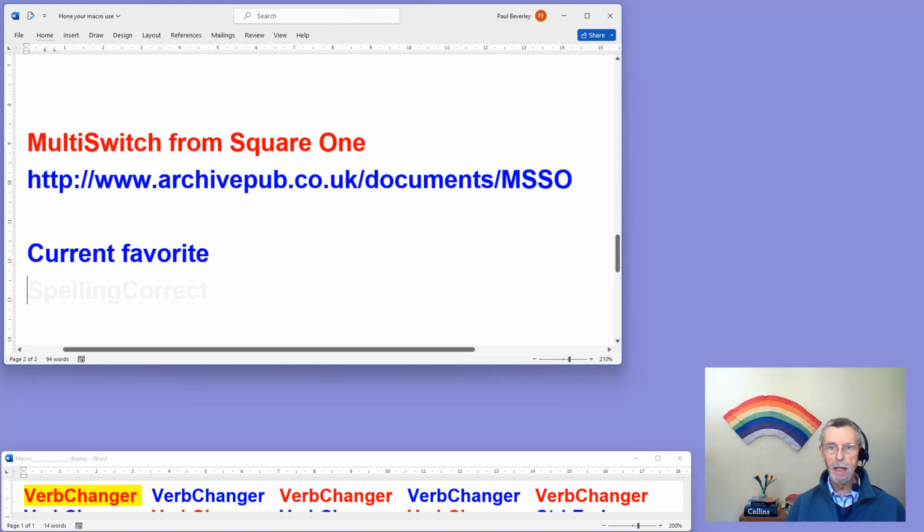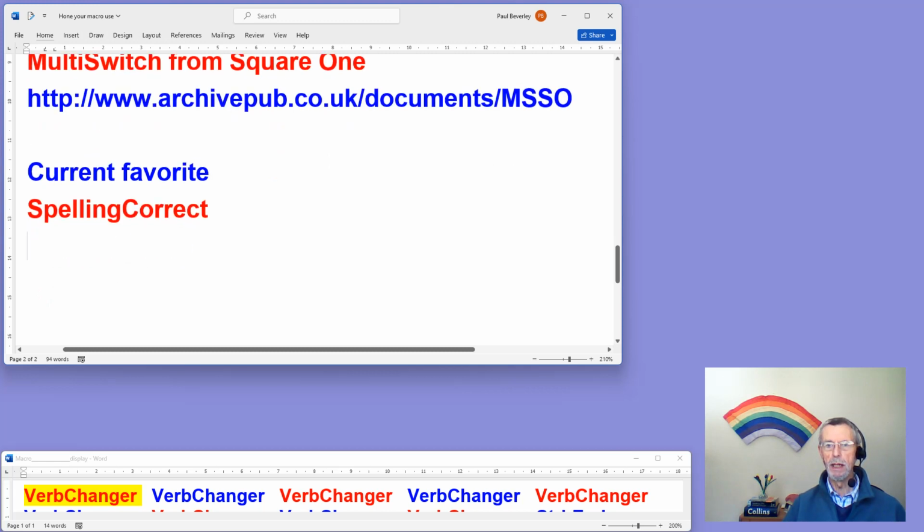And finally, my current favourite is a macro called SpellingCorrect. Oh dear, look, I've misspelt favourite. So I click in favourite and I press a key and it changes it instantly for me. And it doesn't show at the bottom that it's showing spelling correct, but never mind, you know that's what I'm doing.